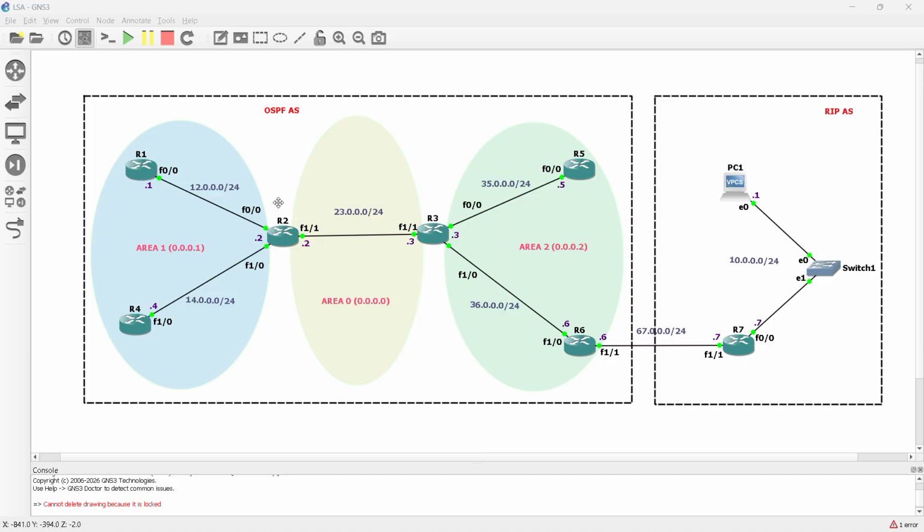So yeah, after that what we'll do is we'll try to ping from R1 to PC1, and for that we'll see that. So let's begin. So I've already configured the interfaces. Now we'll check how R6 is behaving before becoming ASBR.